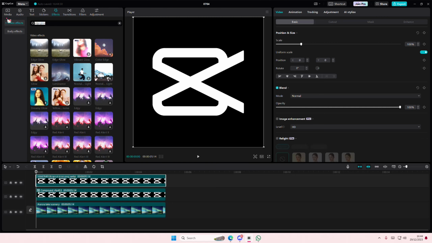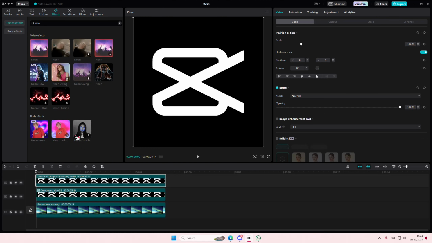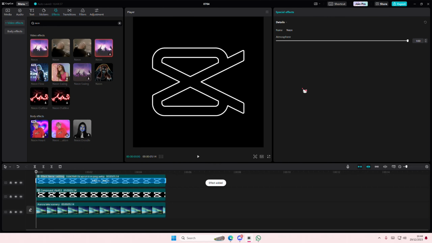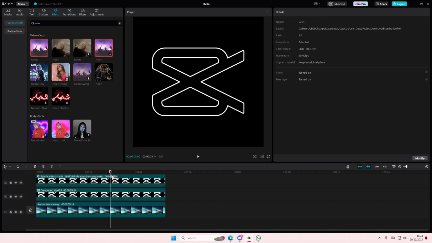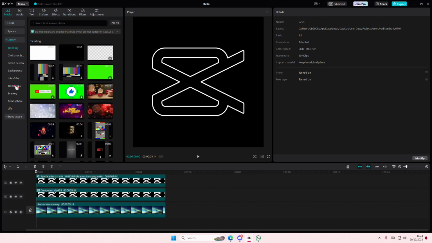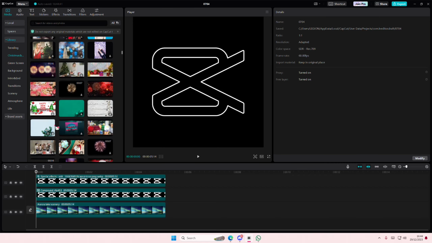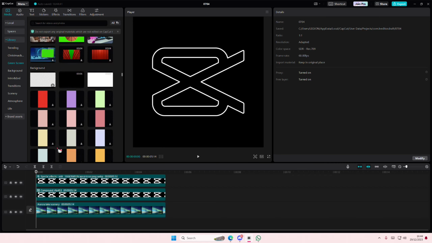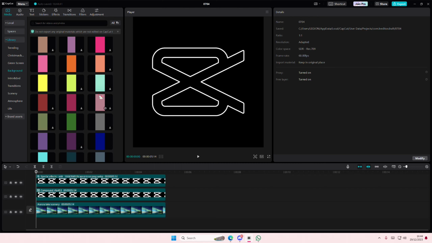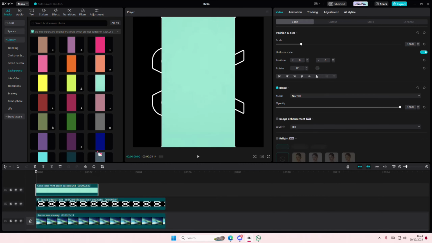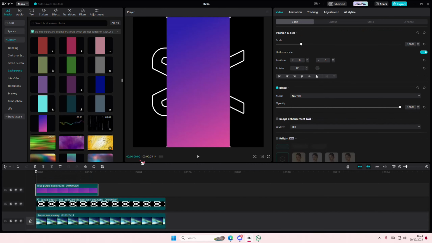I'm going to go to effects and I'm going to find neon and I'm going to add that on top. You can adjust the atmosphere. I'm just going to go for 100%. And then once you're done, you're going to go to media and you're going to find a color that you want the glow to be in. I'm going for like a bluish purple color. I think I'll just go with this gradient one.